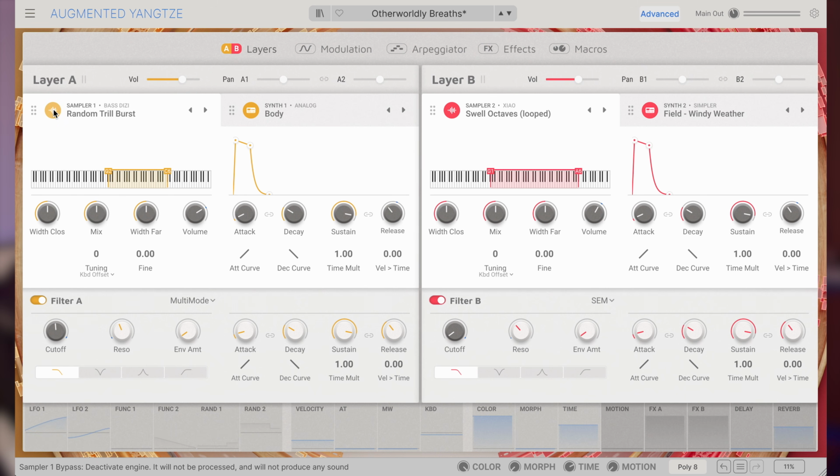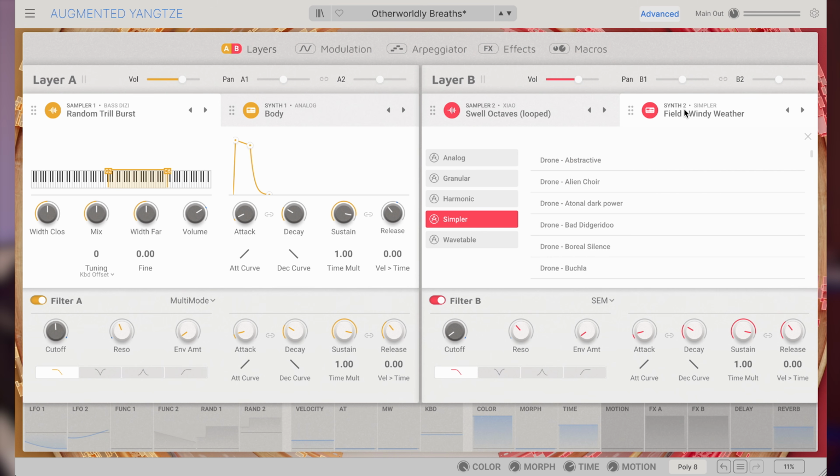On top of that, the synth section of Augmented YANGTZE comes with a simple sample engine called Simpler to help you add textures, loops, or atmospheres. The main sample engines are filled with authentic and unique, high-quality recordings of various YANGTZE instruments.